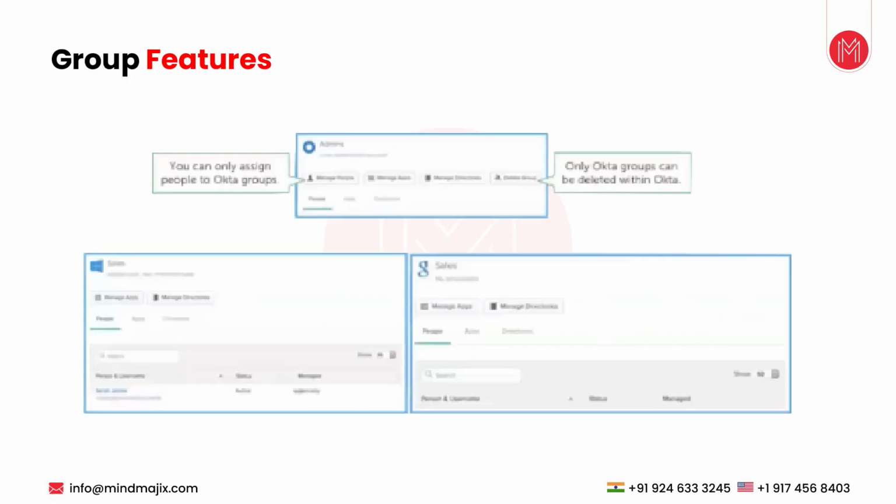If we talk about the group features, then you can only assign people to the Okta groups. I've mentioned before, same thing for Okta users: you can change their profile only for Okta users. You cannot do anything with the LDAP, AD, directory or application users. Same goes over here. You can only add people to Okta groups. You cannot add people to an Active Directory, LDAP directory, or application group. If you need to add people, it has to be done from that particular application where the group is created. And only Okta groups can be deleted. No other groups can be deleted within Okta.